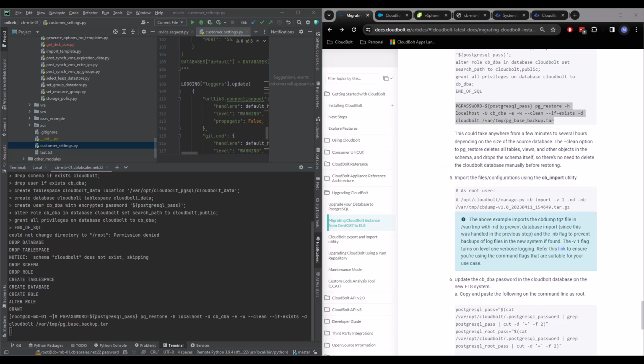This also says it could take anywhere from a few minutes to a couple of hours. So I'm going to go ahead and pause so we're not sitting here for that entire time. If it takes that long, the export only took 30 seconds. So hoping it's not too long, but we'll pause and come back.